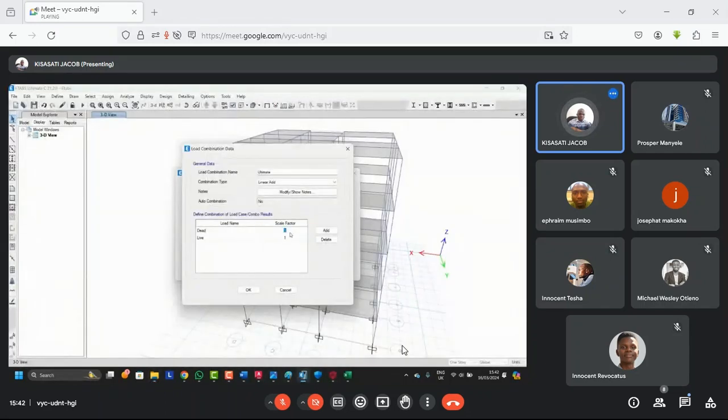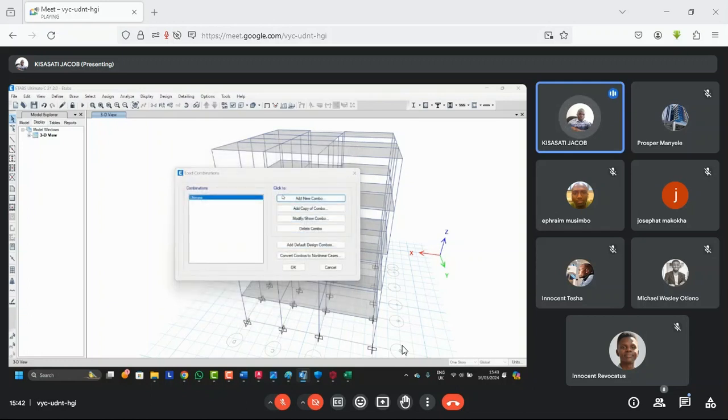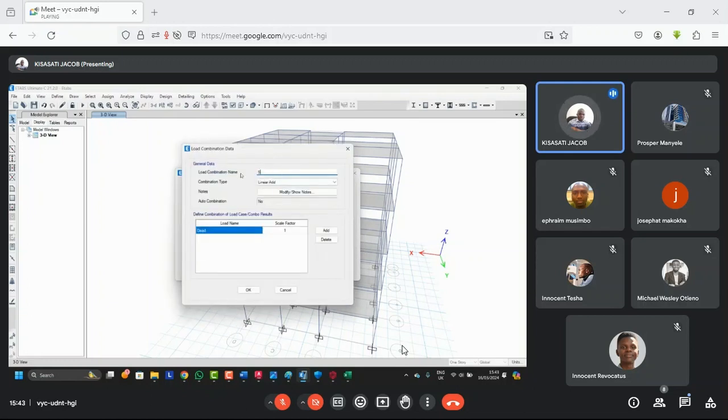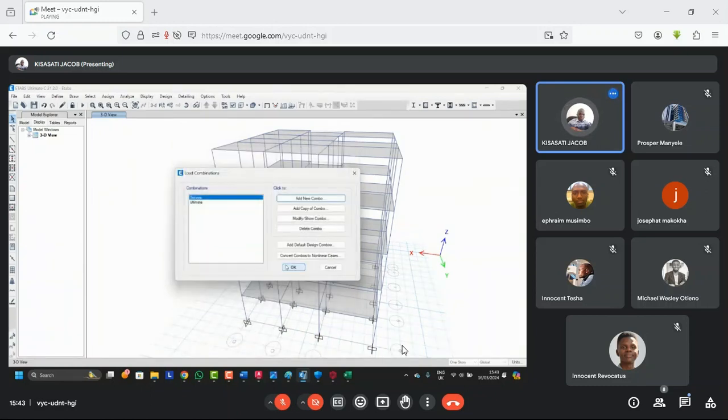Back in ETABS, the first one is 1.4, then the second one is 1.6. Then I'll click OK. So this one is the ultimate limit state: dead load at 1.4, live load at 1.6. The second one is the serviceability limit state. When the building is under service, what is the loading condition? The dead and live loads all come with a factor of 1. The ultimate is according to table 3.5, and serviceability is 1. Then I'll just click OK. So we have those.